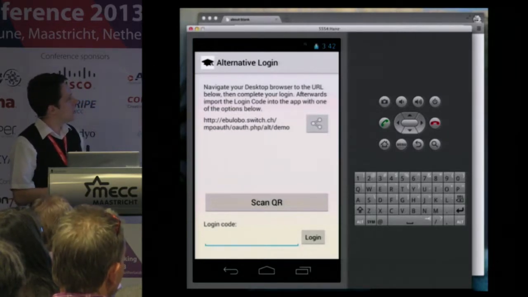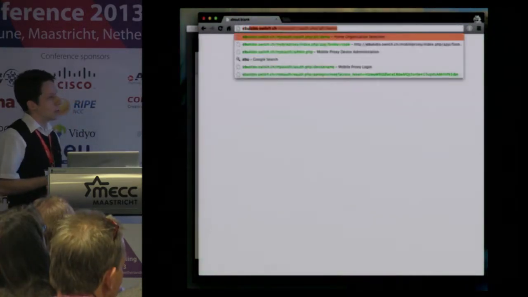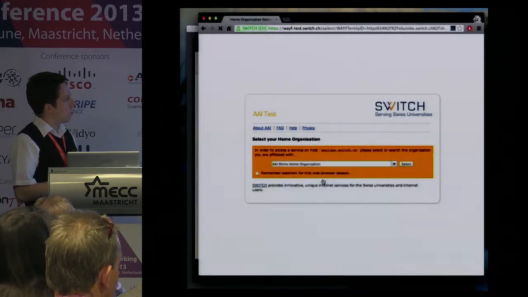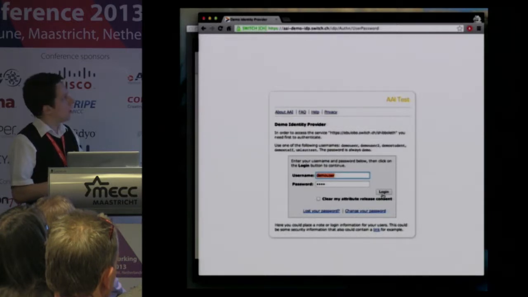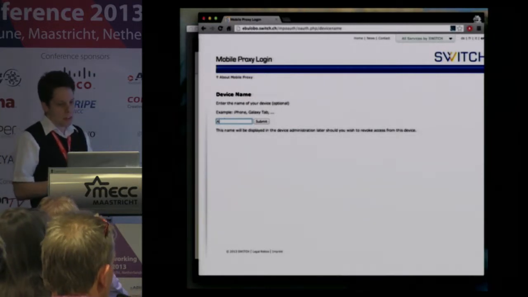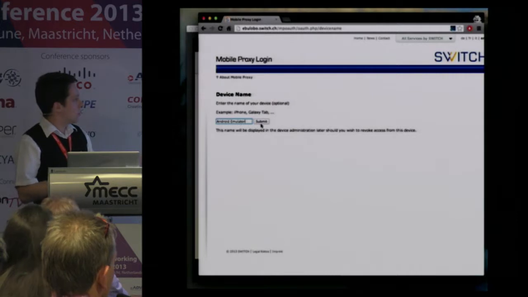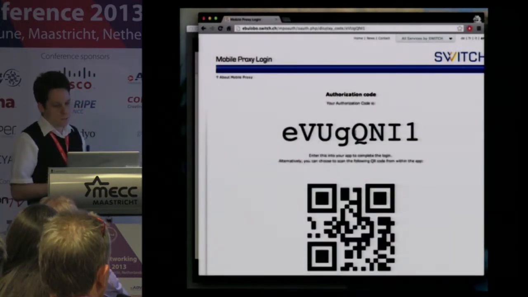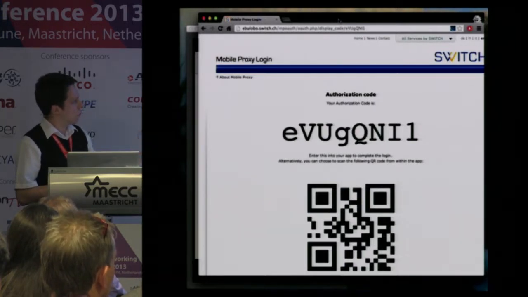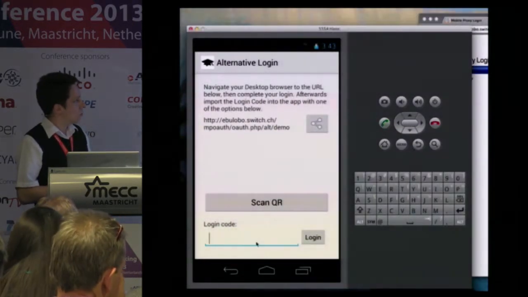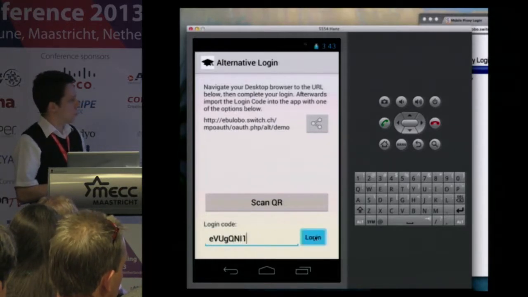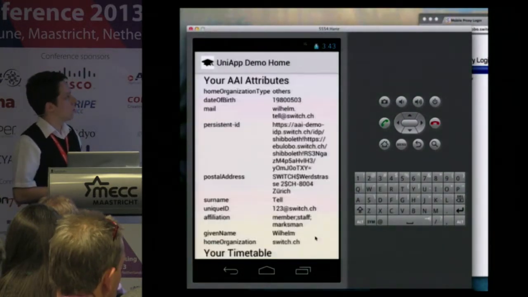And now what we see is the alternative login that could be used, for example, if users have to be authenticated with the X509 certificate. That alternative login asks the user to enter a URL in his computer's web browser. So he doesn't use the mobile web browser, but types in a URL on his laptop, for example. He authenticates, for example, via X509. Then he's asked to give this device a name. And now he gets the authorization code in letters or as a QR code. So he enters that. And of course, this allows then the app to get that OAuth access token, which again allows it to get the user's attributes.